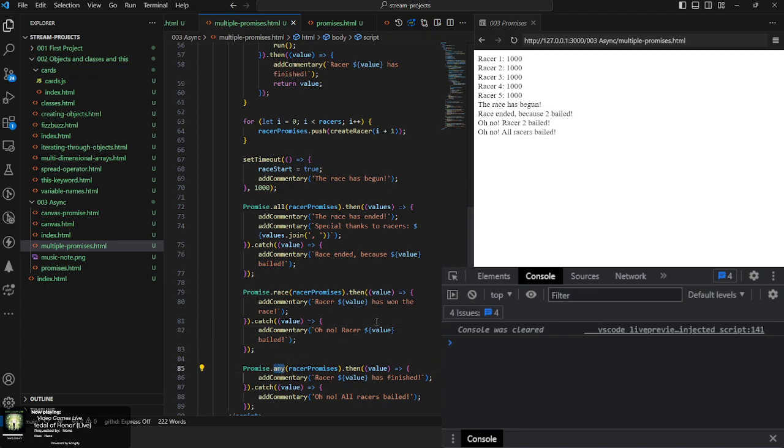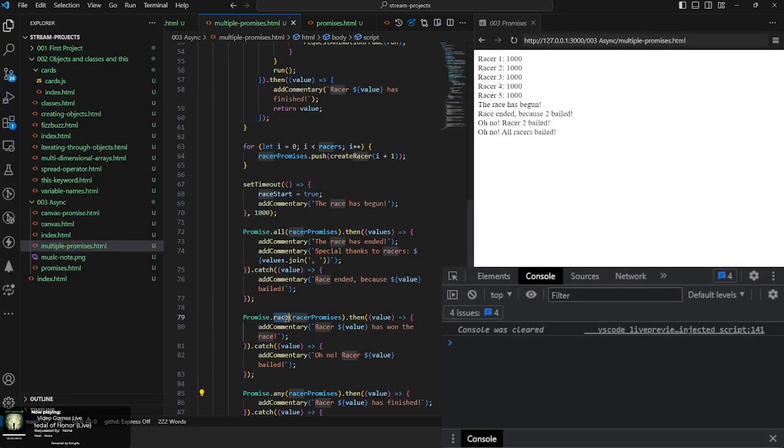So what does any do? What any does is it waits until a promise is resolved. If another promise is rejected, it tries to wait for the next promise and the next promise until every promise is rejected or one promise is resolved. So that's what you can do with any. Race is the first promise that either rejects or resolves is going to determine whether the entire race is going to be resolved or rejected.